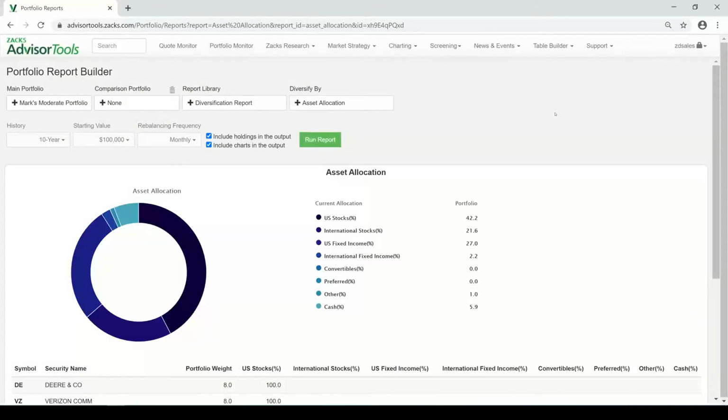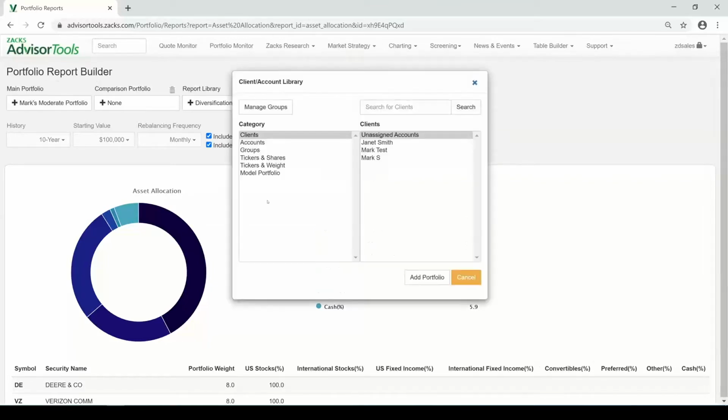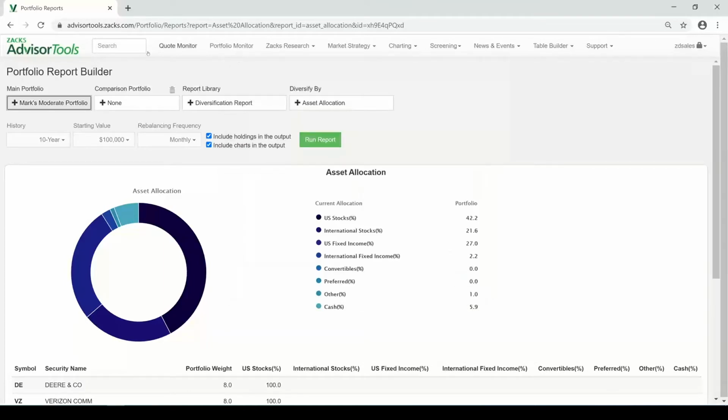And this is going to give us our primary interface up here in the top. So we'll just touch on the interface quickly. So we've got the main portfolio. So if you were to click on that, it's going to let you select your main portfolio. Then you've got your comparison portfolio. I will add one in a second here. You've got your report library. At this point in time, we've got diversification reports, performance analysis, comparison reports, and more to come.